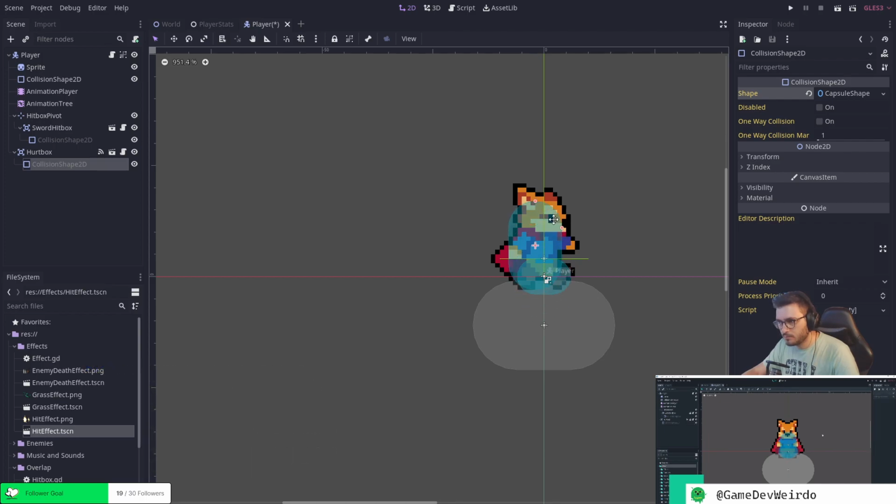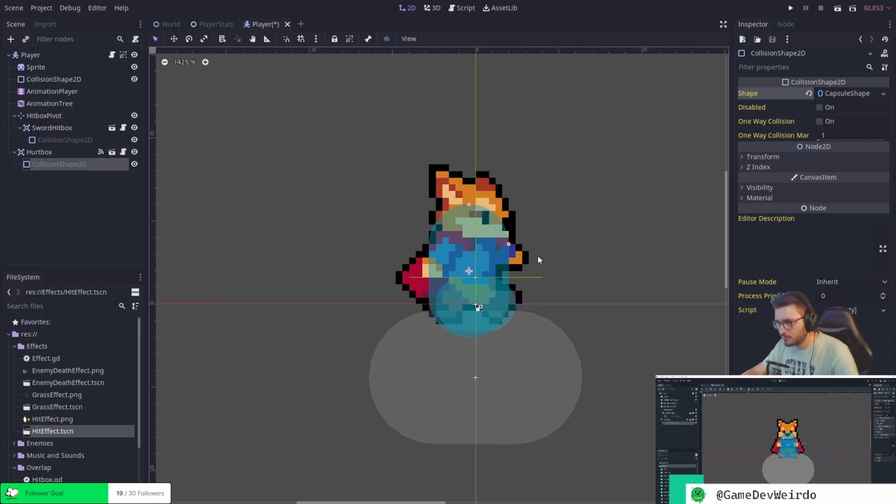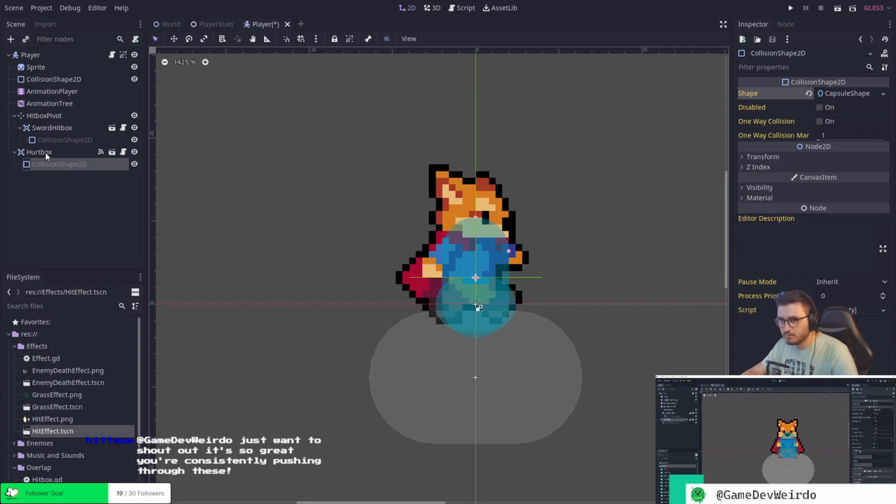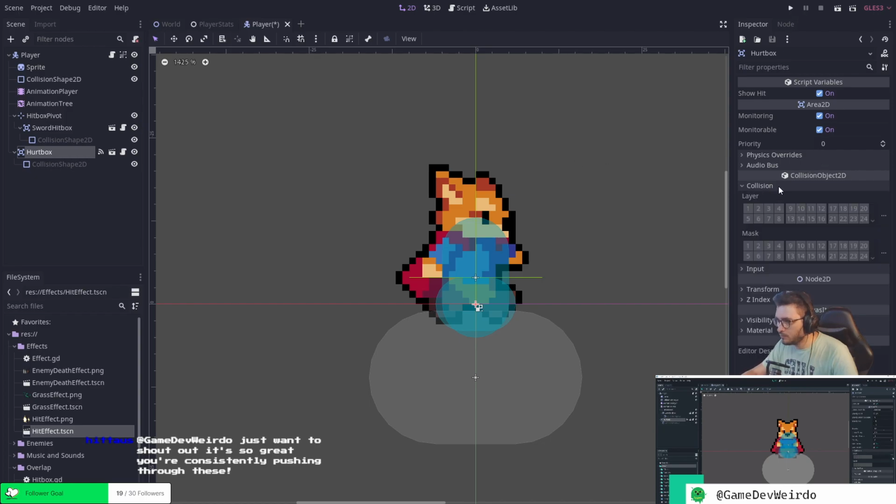So we're going to be pretty generous on getting hit for this player. Kind of right here, just on the body, the head and ears and cape and stuff. We won't count that. Then we click on our hurtbox again, and we come over here to our collision, and we want to put it on a specific layer, the player hurtbox layer, and save. Okay, so we've created the player's hurtbox, but now we need to connect to the area entered signal.